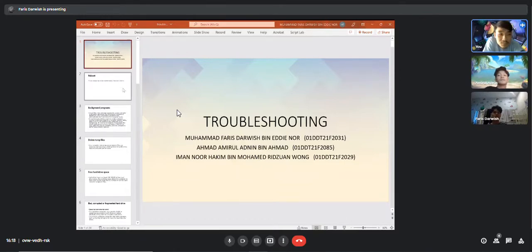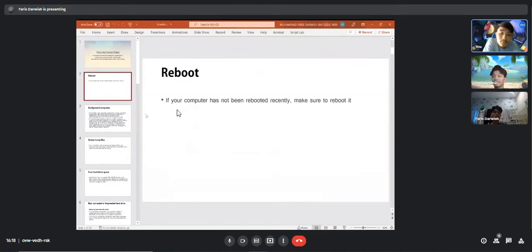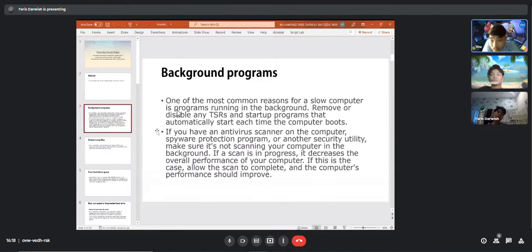Kami akan membincangkan cara untuk troubleshooting komputer. Yang pertama ada reboot. If your computer has not been rebooted, make sure to reboot it. Yang kedua adalah background programs. One of the most common reasons for a slow computer is programs running in the background.